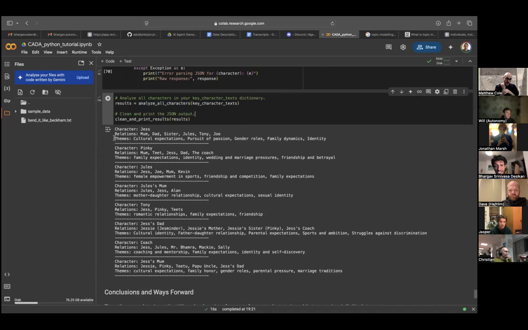Yeah, characters, relations. Jess, as we expected, is related to everybody. And then the themes are cultural expectations, pursuit of passion, gender roles, family dynamics, identity. Hot boys doesn't somehow come up here, though the movie's literally so much about that. But as you can see, well, sexual identity, that's interesting. Anyway, you can get pretty complex responses of the character relations and themes, one by one for each of the characters, by using ChatGPT and passing it like this. This kind of kicks topic modeling in the butt, if you ask me.